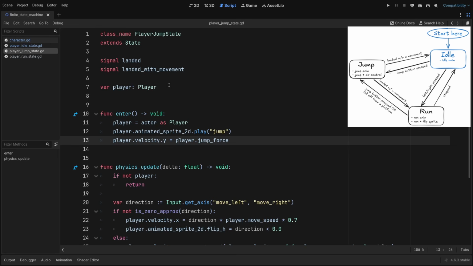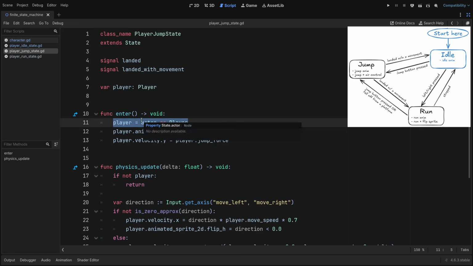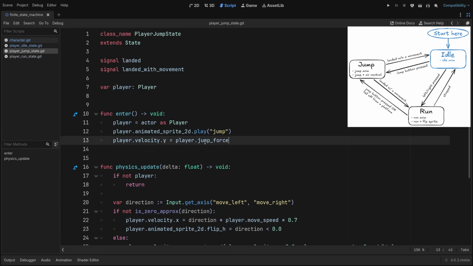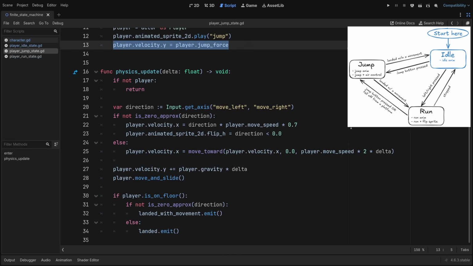So for jumping itself, we use the same trick. We have a player variable here, typecast the actor, play the jump animation, and immediately set a y velocity with the player's jump force. This is a negative value, so the character will jump up. And inside physics update, we do a bunch of stuff. This is not my best code. Again, you could refactor it, you can call it spaghetti, but this is just a demo, not the component itself. So first, if we don't have a player character that is valid, we can return.